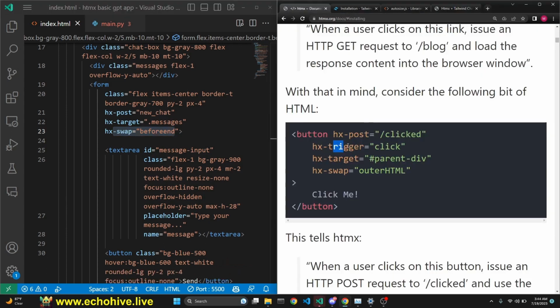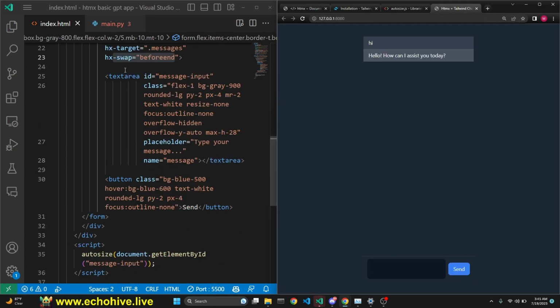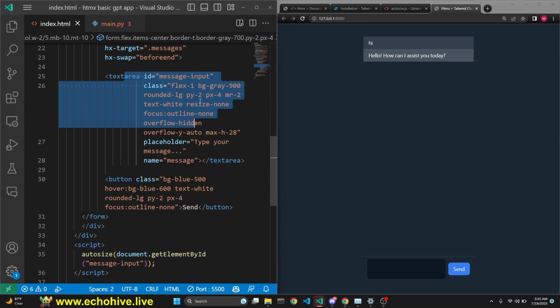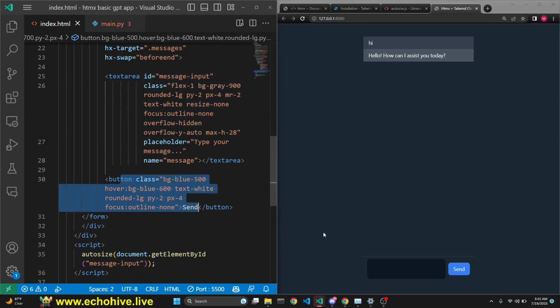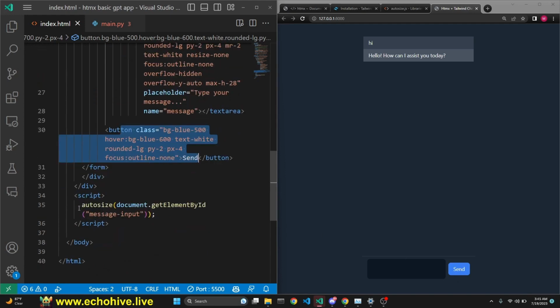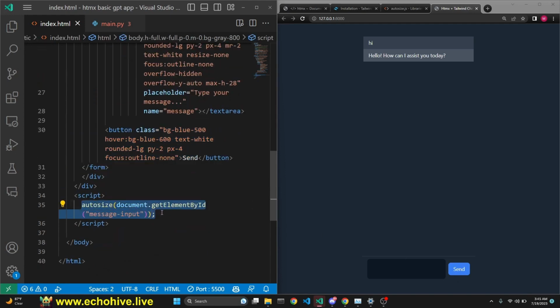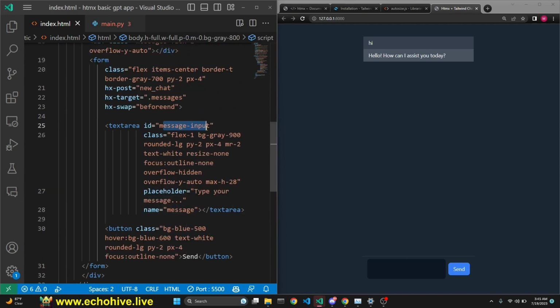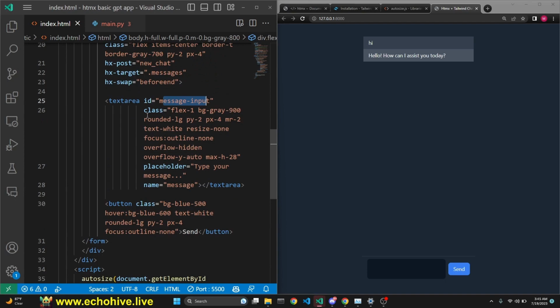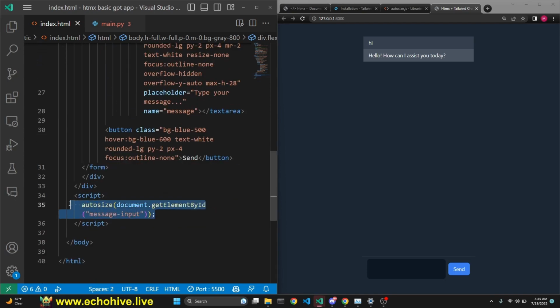You can read more about the trigger, target, and swap options at HTMX's website. Our text area is again styled with Tailwind, and our button as well right here. And we are only using a single line of JavaScript to initiate the autosize plugin or script which we have imported to the message input element with the ID of message input, which is the text area. As you see, getElementById, message input.